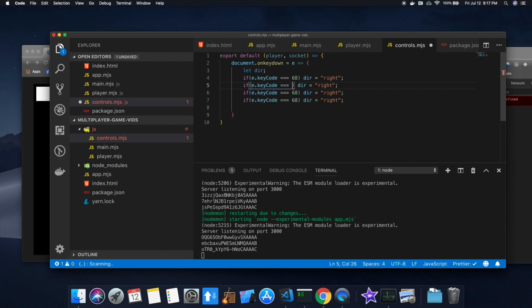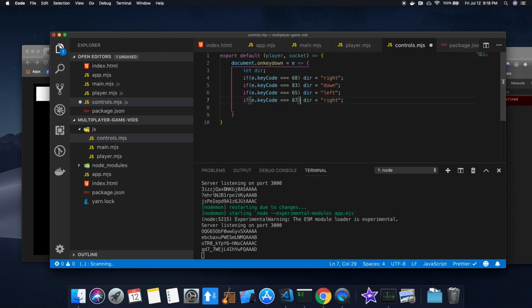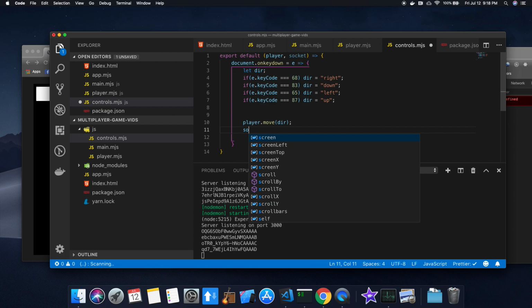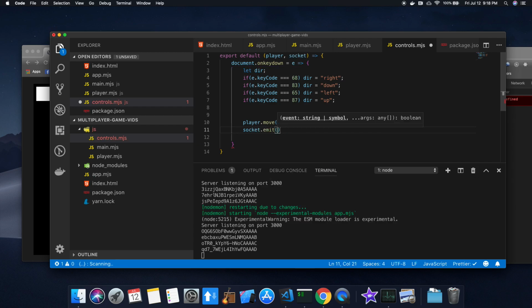We're going to have down, which is 83, and then 65 as left, and 87 is up. So if the key code that we press equals any of these numbers, then we're going to have a direction. What we want to do is player.move(dir). We don't have a move method on our player just yet; we're going to add that in a second. And then we're going to emit it to the socket, or to our server anyways. We're going to just say move player dir.